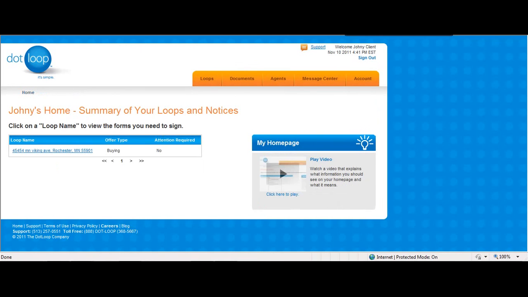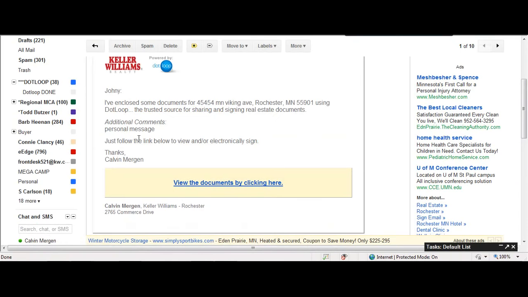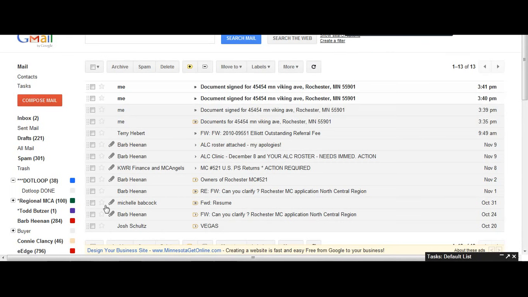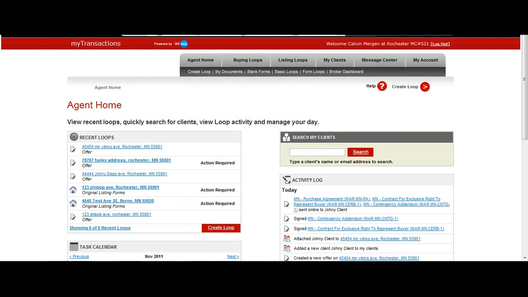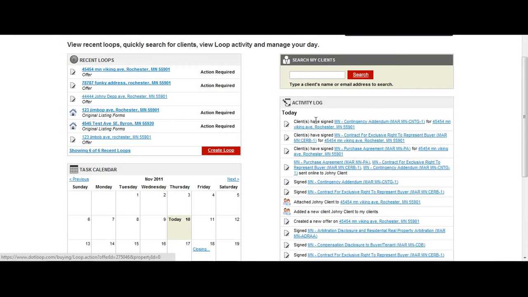So actually what we're going to do on this side is go back to the transaction, and if I refresh my activity log, so I go to my home, I can see clients have signed that for that address, client signed that, client signed that. It puts everything on here for me so I can see exactly what's going on.